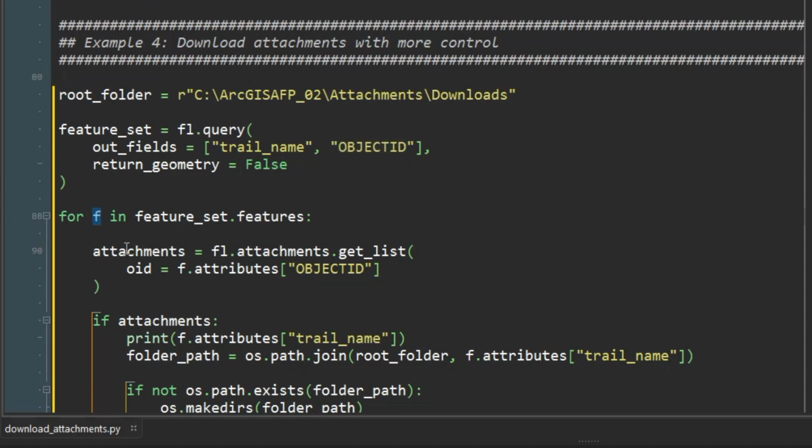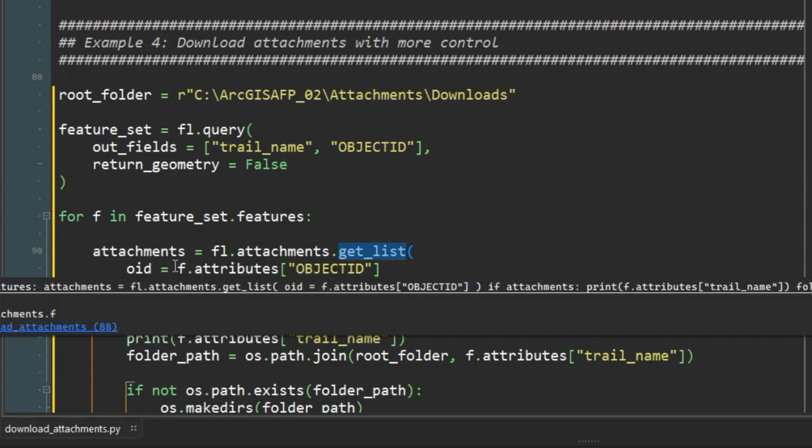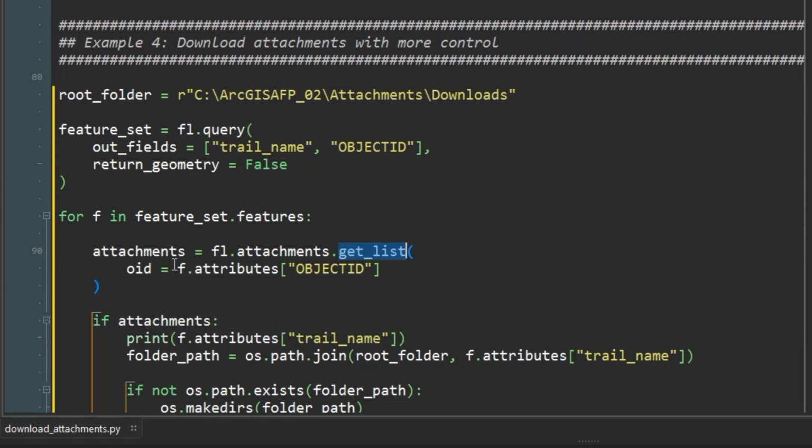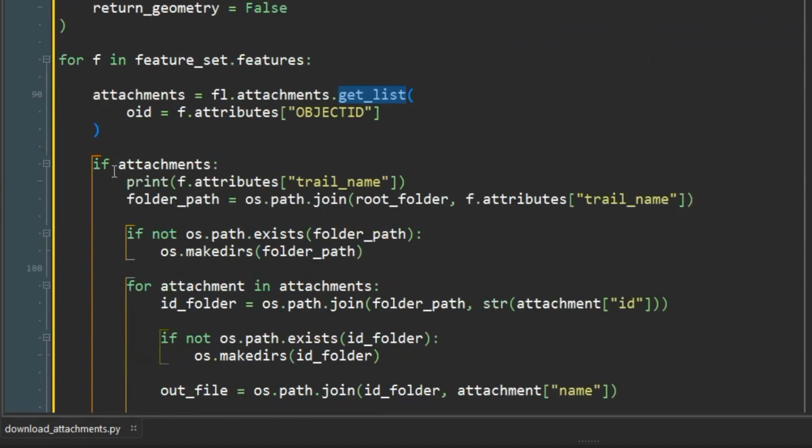So for each feature that is returned in our feature set, we're going to call the getList method. The getList method will return a list of dictionaries representing each attachment per feature in our park trails. If that attachment list has an entry, then we'll print the trail name. I'm going to create a folder path using os.path.join. So this will be our root folder, which is our download folder, plus the trail name. If that folder path does not exist, create that folder.